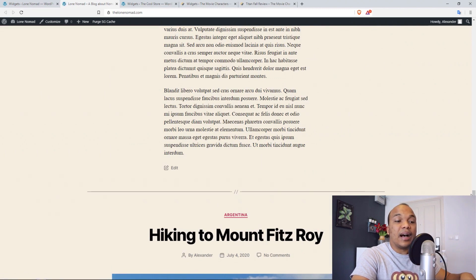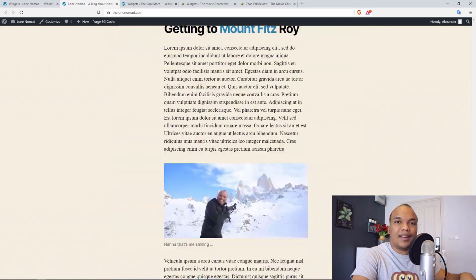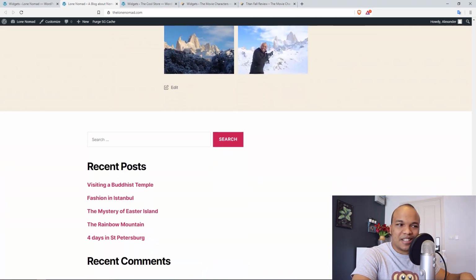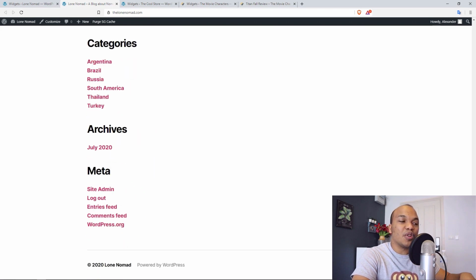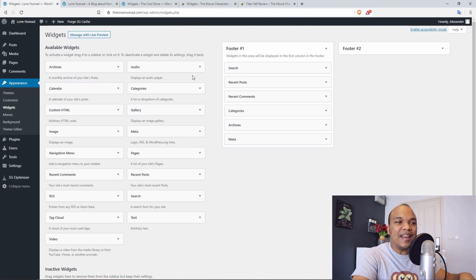Okay, and then I scroll all the way down here, you will now notice the widgets being displayed in here. We have the search bar, recent posts, comments, categories, and of course our archives right there. That's because over here, this is where they've been displayed at. So let's make some changes, okay?